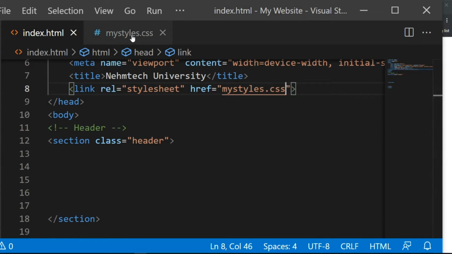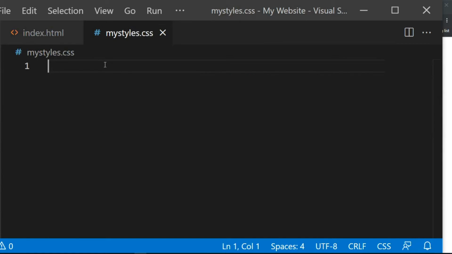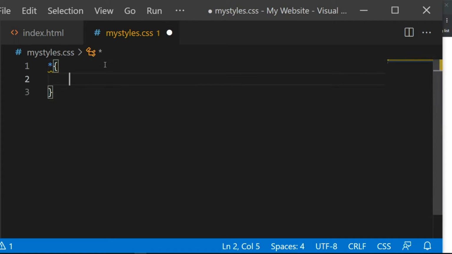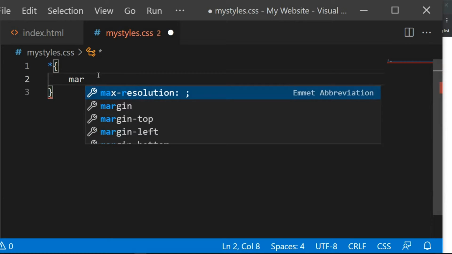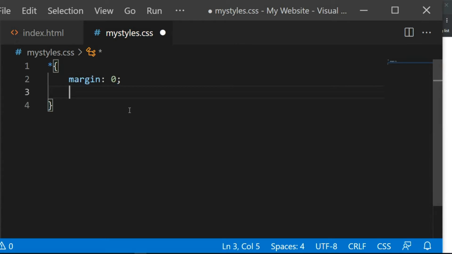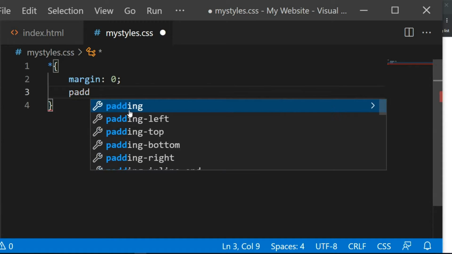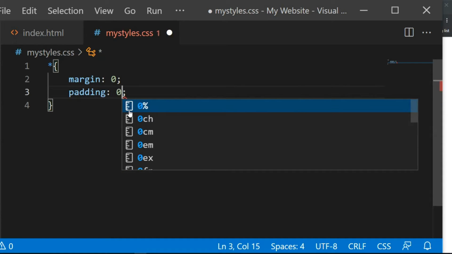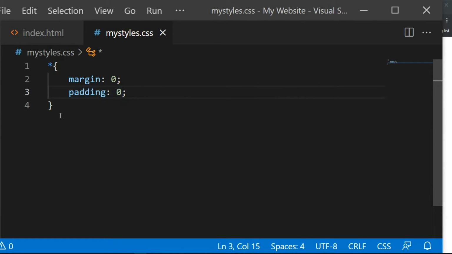So now in this CSS, the first thing before I do anything, let me create the margin and padding for the entire page, the entire document. So I just write the star, and then I'm going to say margin, I give it 0, and then padding also 0, and then save.